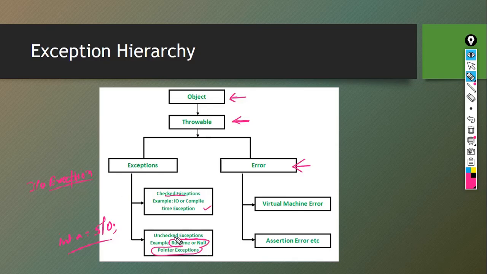Either it is checked or unchecked, it doesn't matter. It can be rectified. You can rectify your system, or you can rectify your program, from this kind of exception situation.